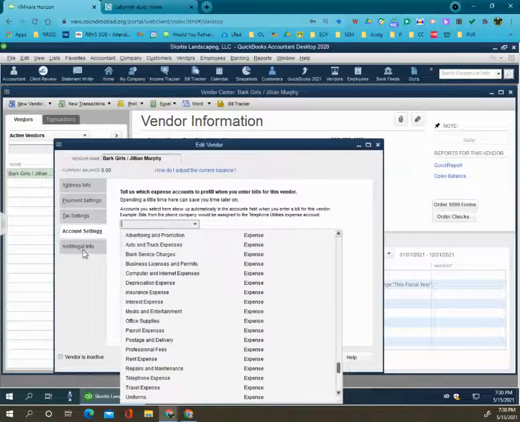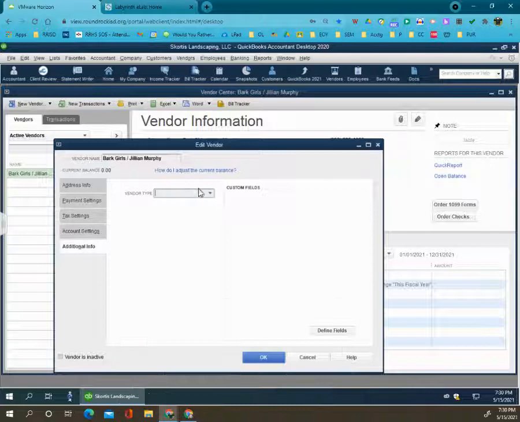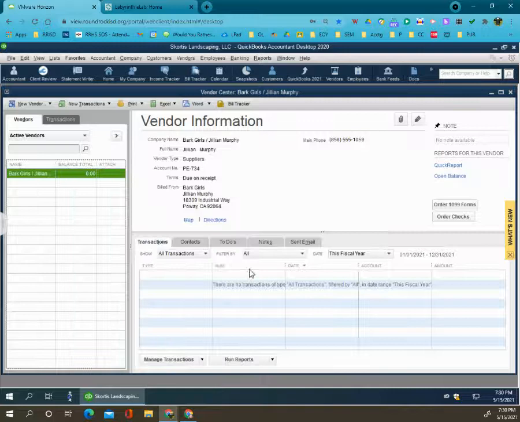Whoops, that's expense accounts. My bad. Additional, good googly moogly. Suppliers, there we go. It should be under additional, not account settings. So there we go. Let's see. So we've got the suppliers. We're going to say okay. So now they are all done in there. We're going to go on to the next one.